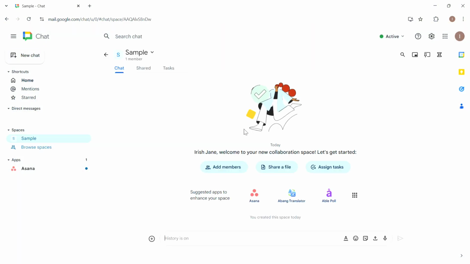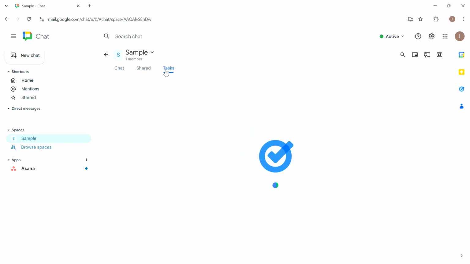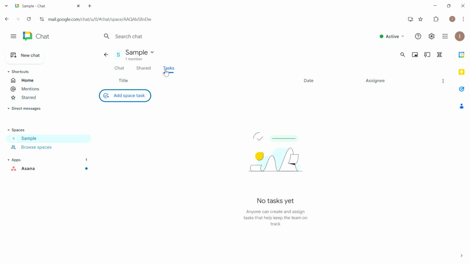Now on your Google Chat space, go ahead and head over into the Tasks tab. So you'll find that at the right side of the shared tab. So in here, go ahead and click on this add space task button.